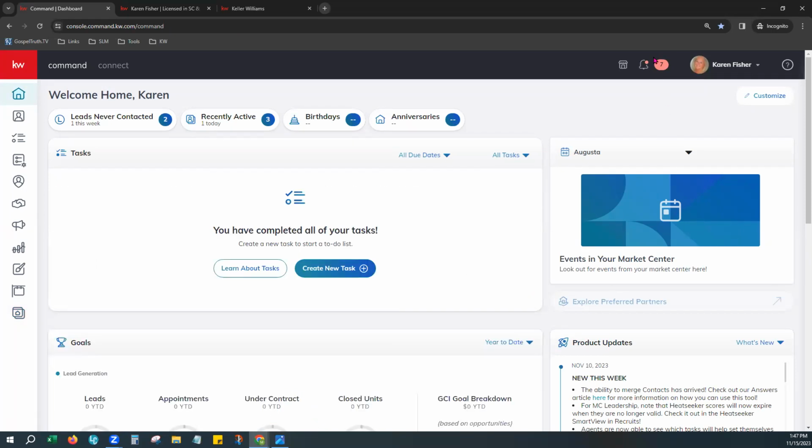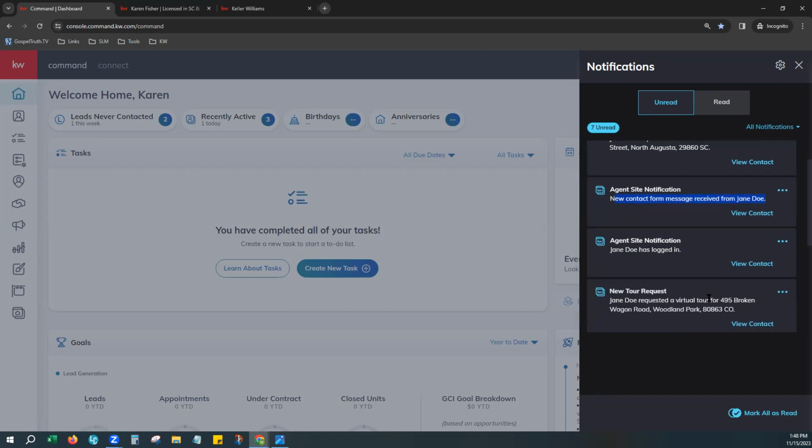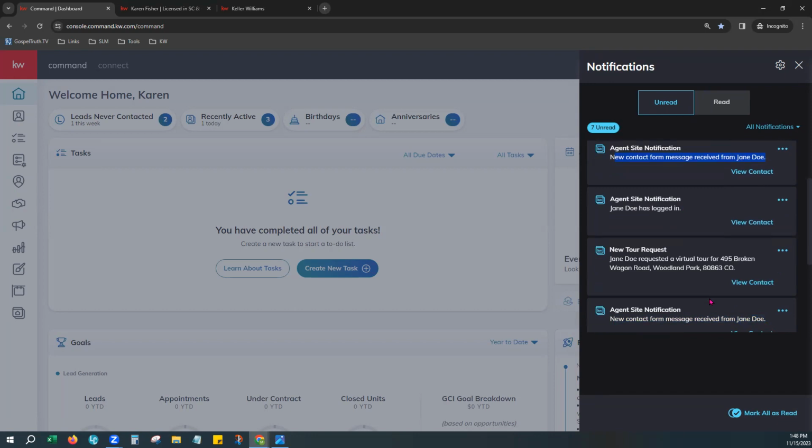Notice that we have some notification bells up here at the top. When you click on those, you will be able to view the notifications from everything, or from when that consumer added their information if they're new. If they were new, there we go. New contact form message received from Jane Doe. Jane Doe has logged in. If Jane Doe was a new login, it would say new lead captured. Okay. Notice they have blue hyperlinks on these notifications. I can click at any point and go straight to the contact within Command.